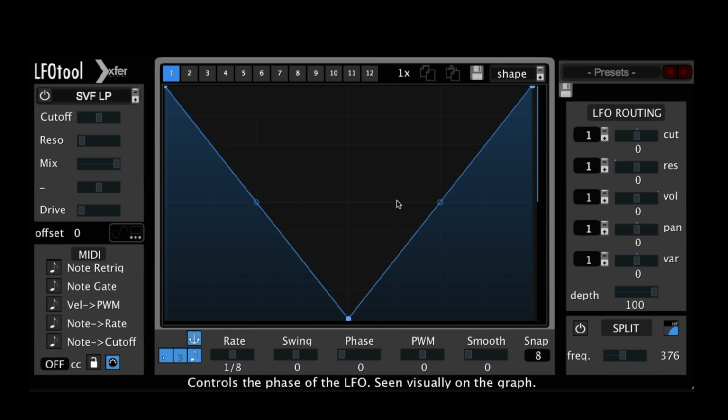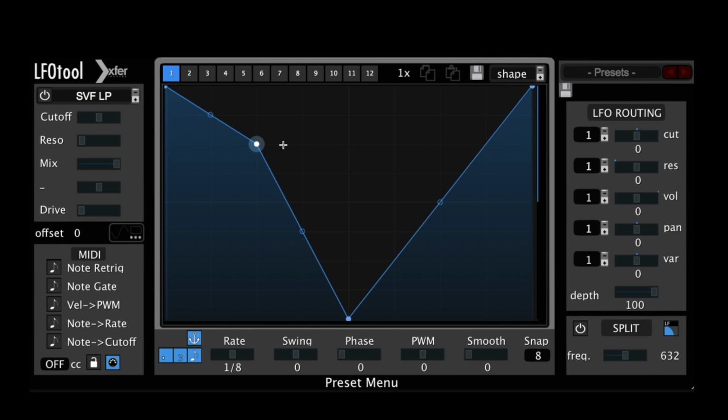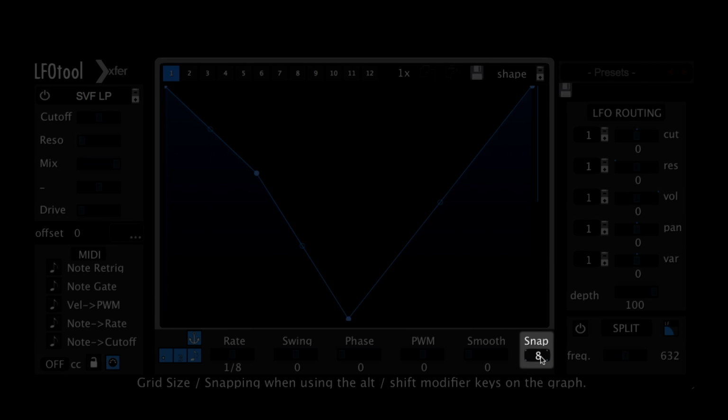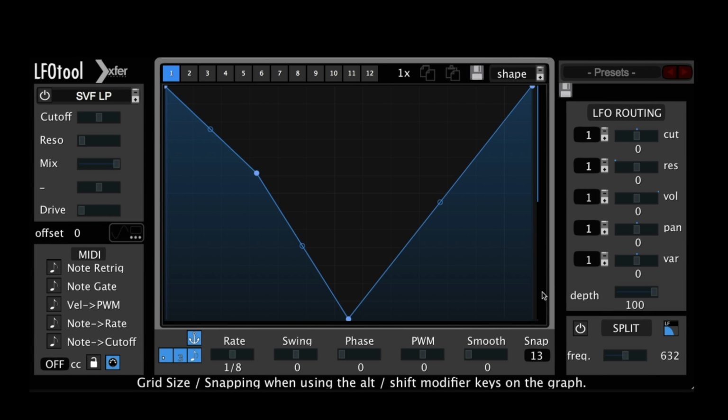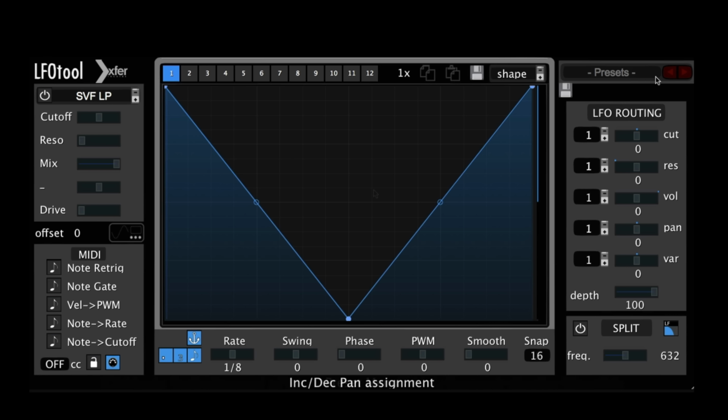Okay, so let's have a look at our graph area here and how to create your own custom LFO shapes. At the moment, we've just got the initialized LFO shape, which looks like this. To create a point, you double click. You can then drag and move that point around. To delete that point, simply double click again on it. If you make a point and then hold down Alt, you can actually snap that point to the grid up or down. The grid is set using this snap option here. So if we put that to 16ths, it would be snapping to 16ths. So you can really create intricate shapes that way.